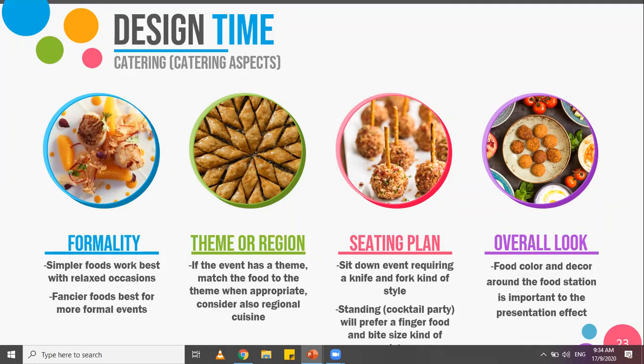If the event has its own theme or its own region, then the food also has to follow the theme. If the theme is Chinese food and suddenly you bring out nasi lemak, it will not be appropriate. So if the theme is Chinese, you put Chinese traditional food, for example pao. I also do not really know what Chinese food is, but char siu, maybe something like that.